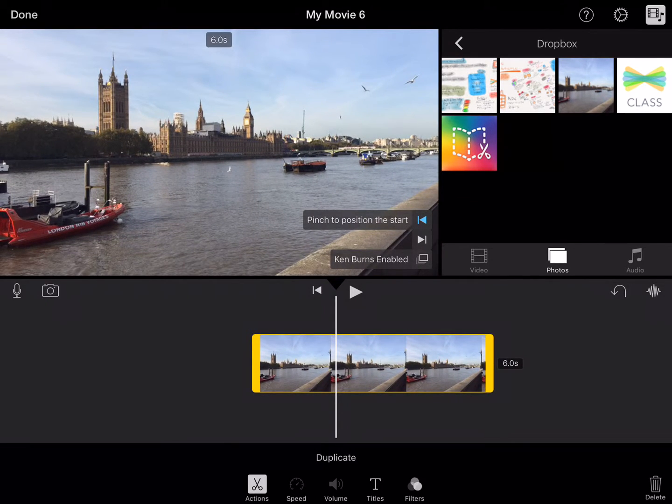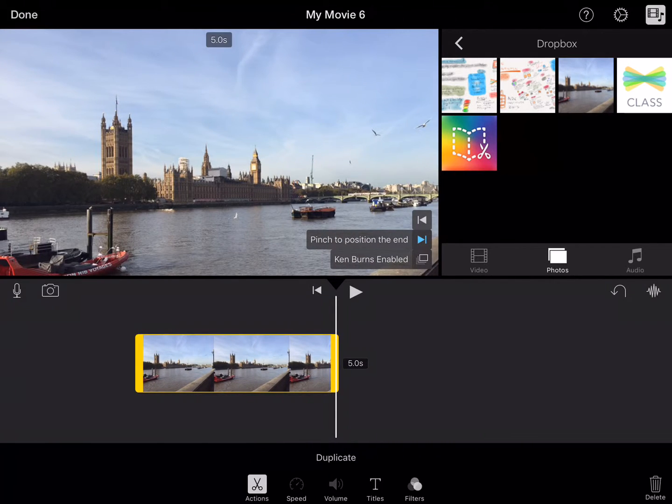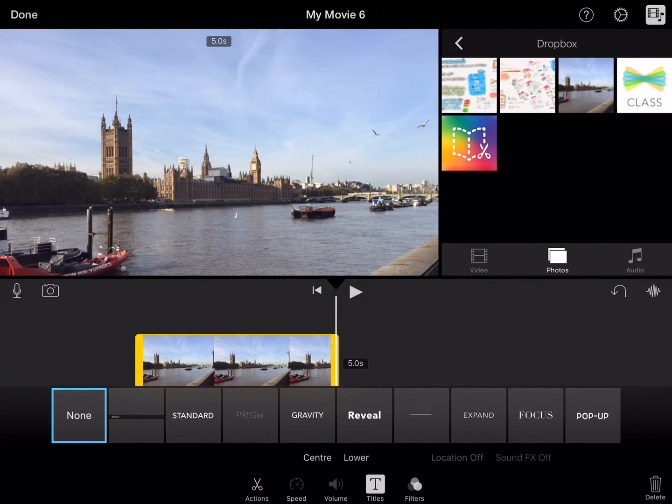If I tap on the image itself, you'll see down the bottom I have another set of options. I can cut it up, so I can slice it a little bit by just dragging one of the sides so I can see how long I might want that picture to be in place for. I can change the speed. I can change the volume if it had any volume in it. This is a still image, but if it was a video, I'd be able to change the volume level. And I can add in the title.